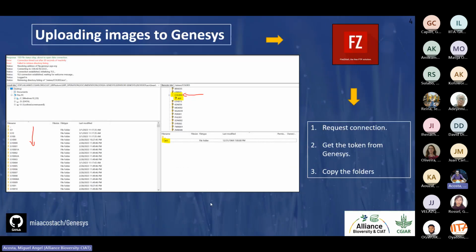Okay, I'll open the full screen to explain better. These are my personal computer folders. We have a folder for each accession, G1, G2, G100, G10, and I need to access GENESYS with my user, with my permission, and put the images, copy in this part, drag, and paste into this GENESYS server. We need to request a connection, get a token from GENESYS, and copy the folders.